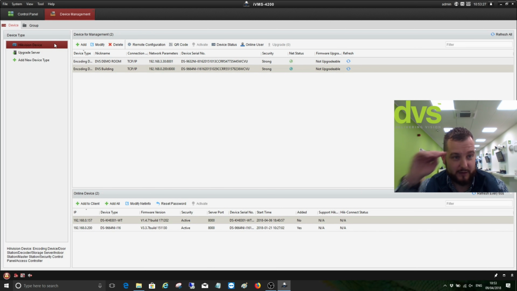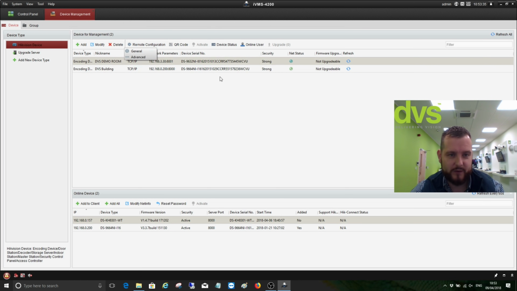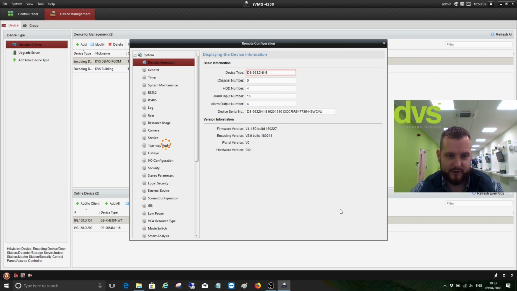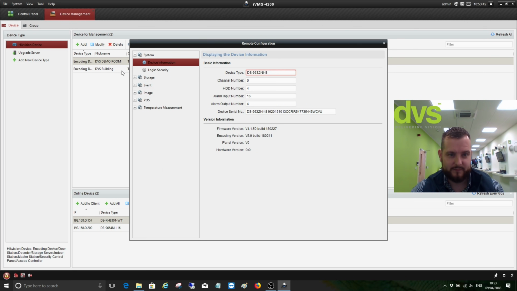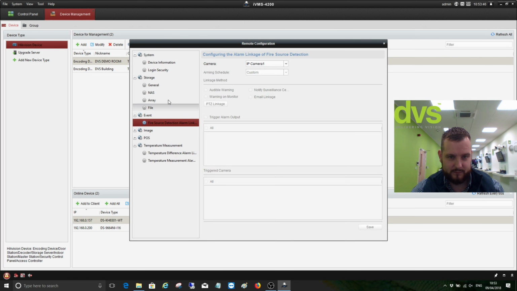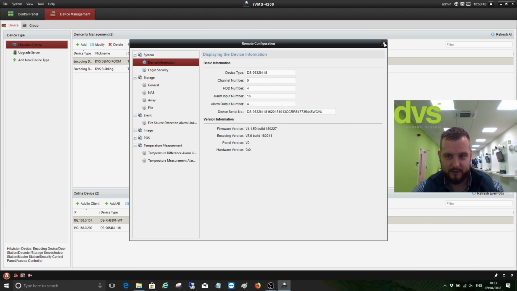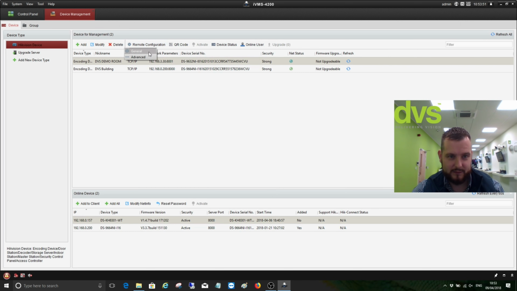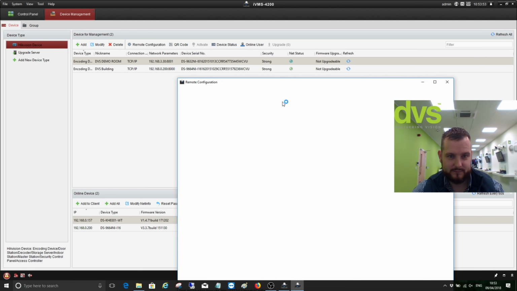Click on device. So once we've done that, you can keep adding devices like that, that's no problem, really easy to do. If you click on one, say, and then click on remote configuration, you've got advanced, and then it brings up the complete menu. So you just got the advanced stuff. So if we click on OK like that, and then click on general, it'll bring up the full. There you go.